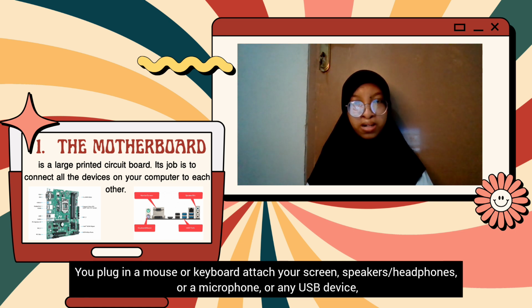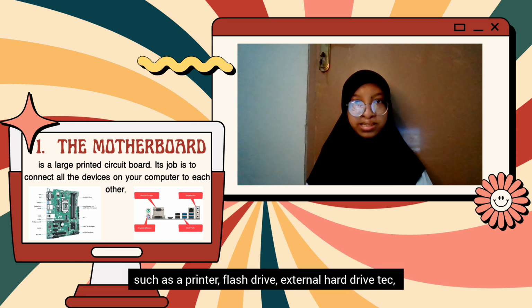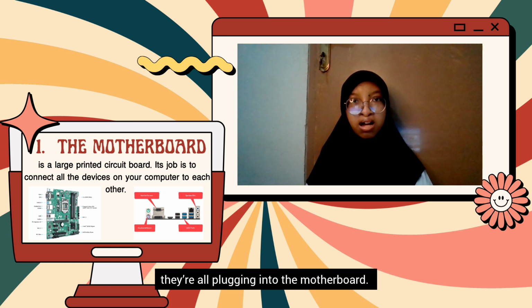You plug in a mouse or keyboard, attach your screen, speakers or headphones, or a microphone, or any USB device such as a printer, flash drive, or external hard drive. They are all plugged into the motherboard.